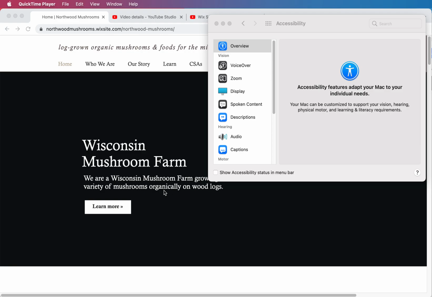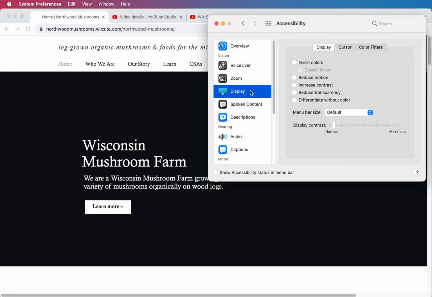I wanted to quickly show you today something I discovered on my Mac. I am running Big Sur and I have a Retina display. And a few months back, I had turned on this reduce motion under the display, which is under accessibility in your preferences of your iMac.